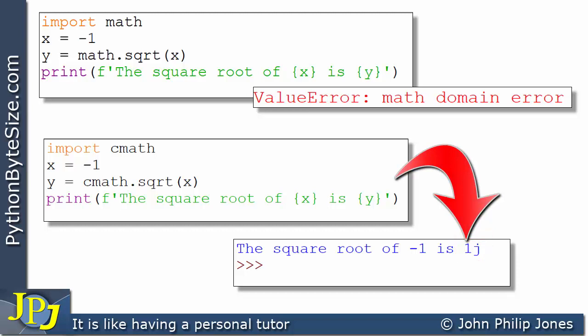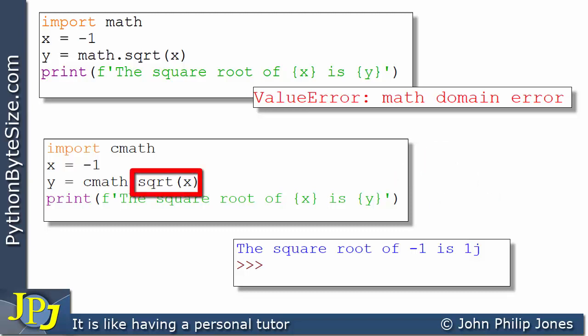And of course this 1 in front of the j means one lot of j, one lot of the square root of -1. So what this has done here, it's taken in -1 and it's returned the square root of -1, which is j. And don't forget, j is a number, and it is a number that is an instance of the complex class.